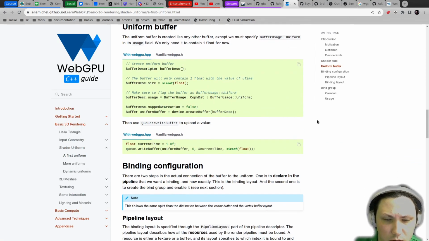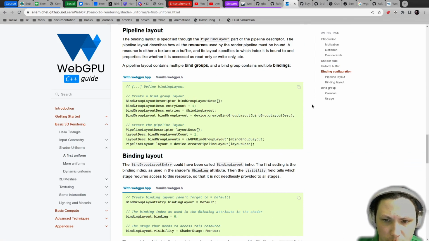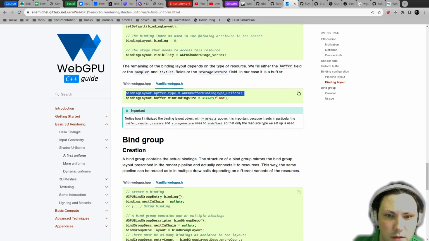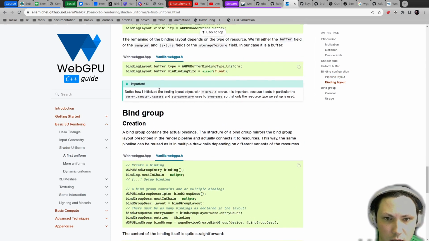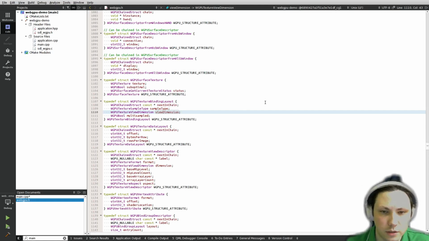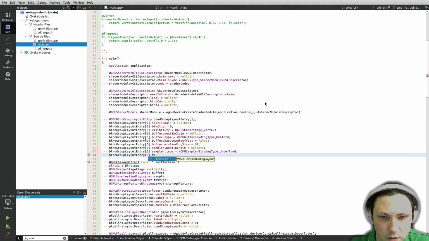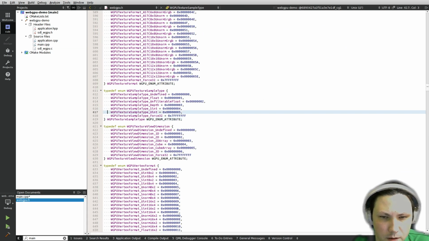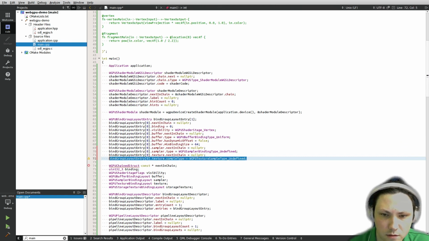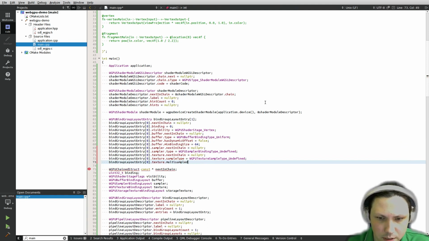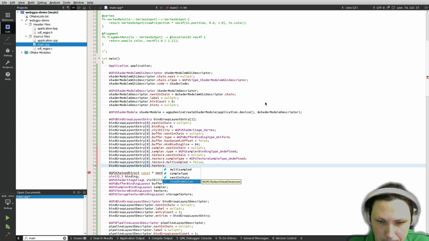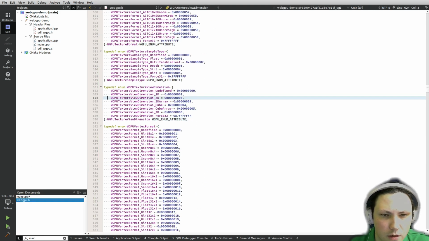Let's see. Yeah, so they are setting that the buffer is like that. Yeah, I guess we just initialize everything else to default values. Sample type undefined. This is basically a way to do variants or sum types in C. View dimension is undefined. Will do.